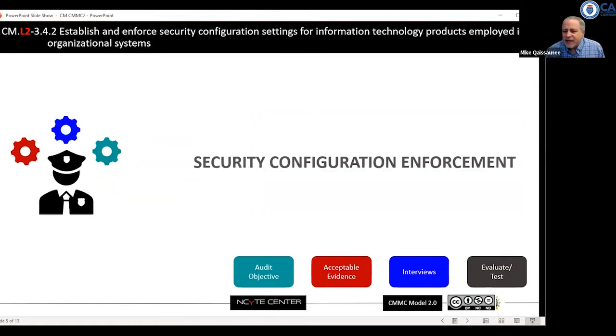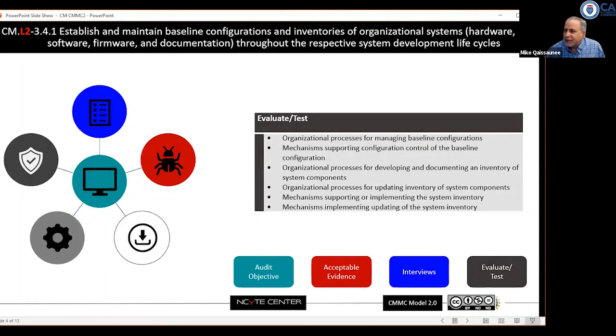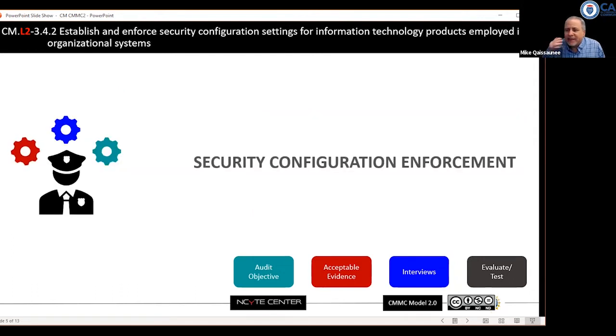All right, next we have the second one here under configuration management. And again, this is level 2: establish and enforce security configuration settings for information technology products employed in organizational systems. As you would expect, if you look at the previous one, the previous one established the baseline configuration and inventories. This one now includes enforcing the configuration settings.